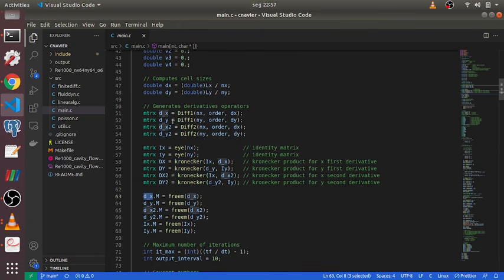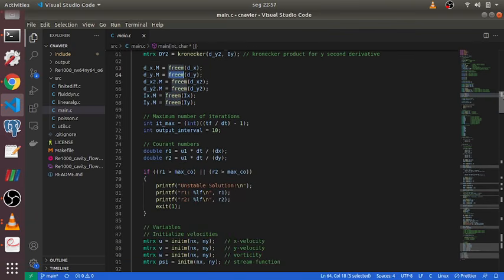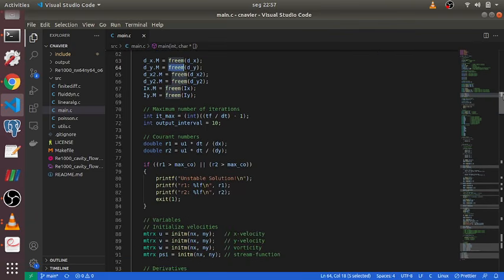Since these matrices here are no longer utilized, I free the memory, so as to avoid memory leaks, which I had a lot. I already said that, but I really did, and I will show you how I managed to avoid that.